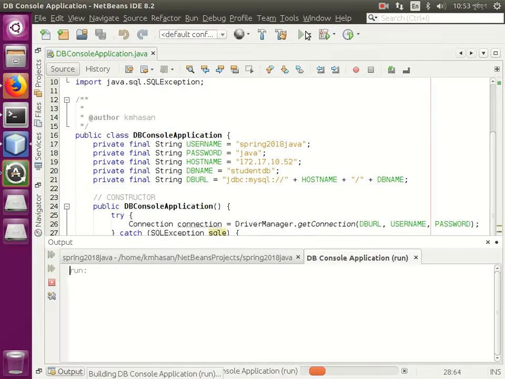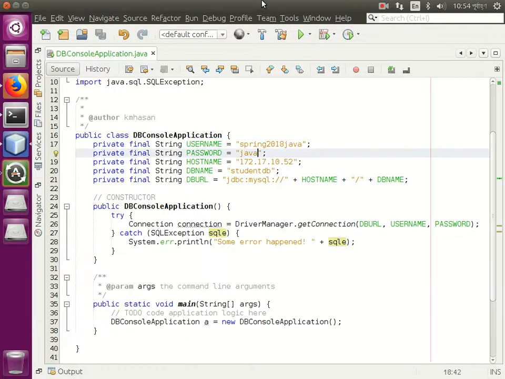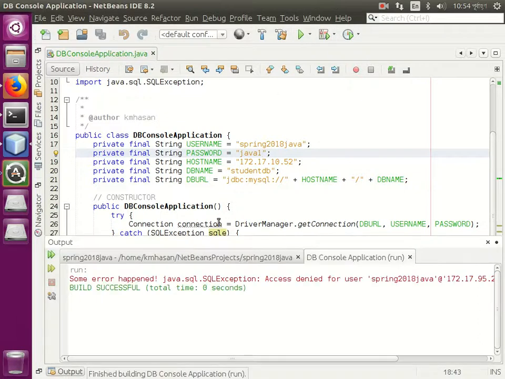All right. So let us try this out. What do we see? Build successful. Do we see any error messages here? And that means that probably we have been able to connect to the database. What if I type in the password wrong? So let us just test this out. So it says some error happened, java.sql.SQLException, access denied for this user.